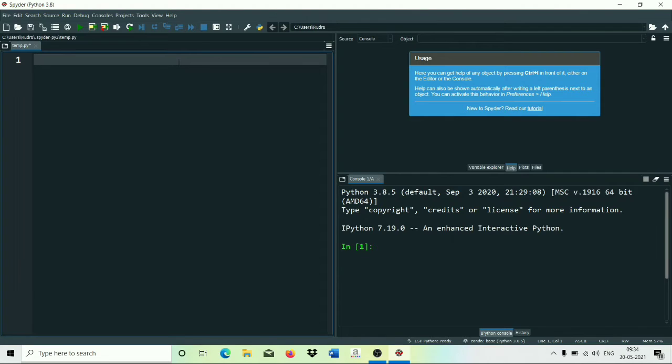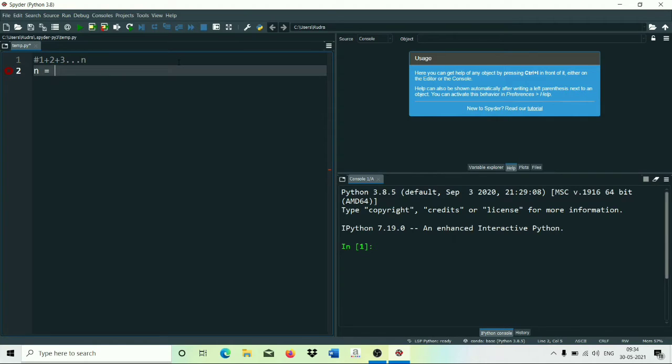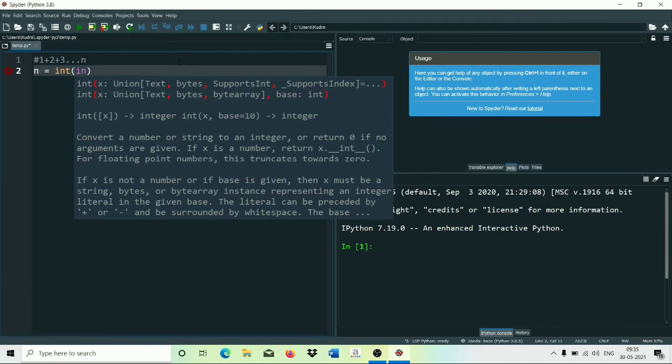So let's start. Suppose I want to do 1 plus 2 plus 3 up to n. Suppose this is my question. How should I approach? First of all, I take a variable, input as n. It is an integer value. You all know how to input. I have already shown, it's very easy to input.